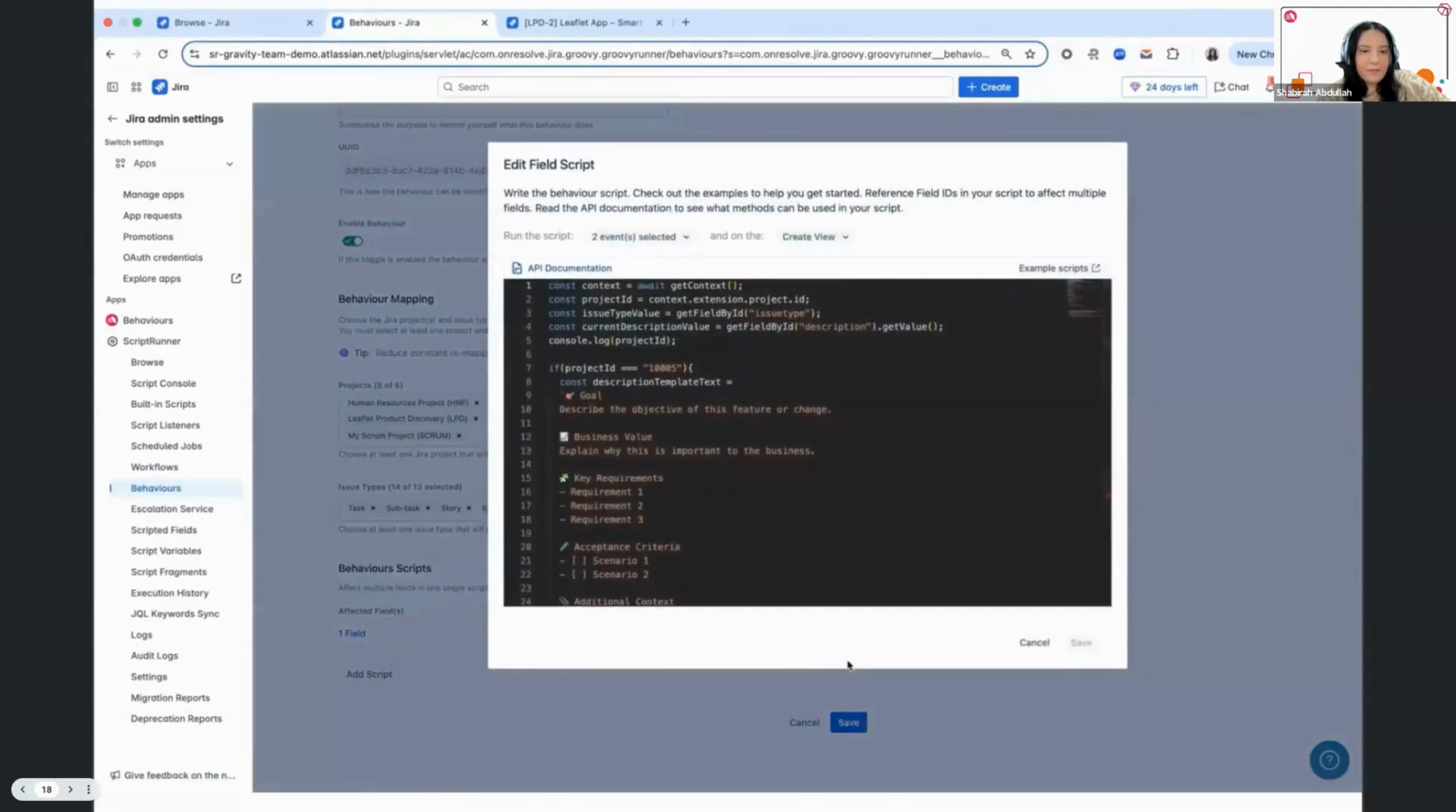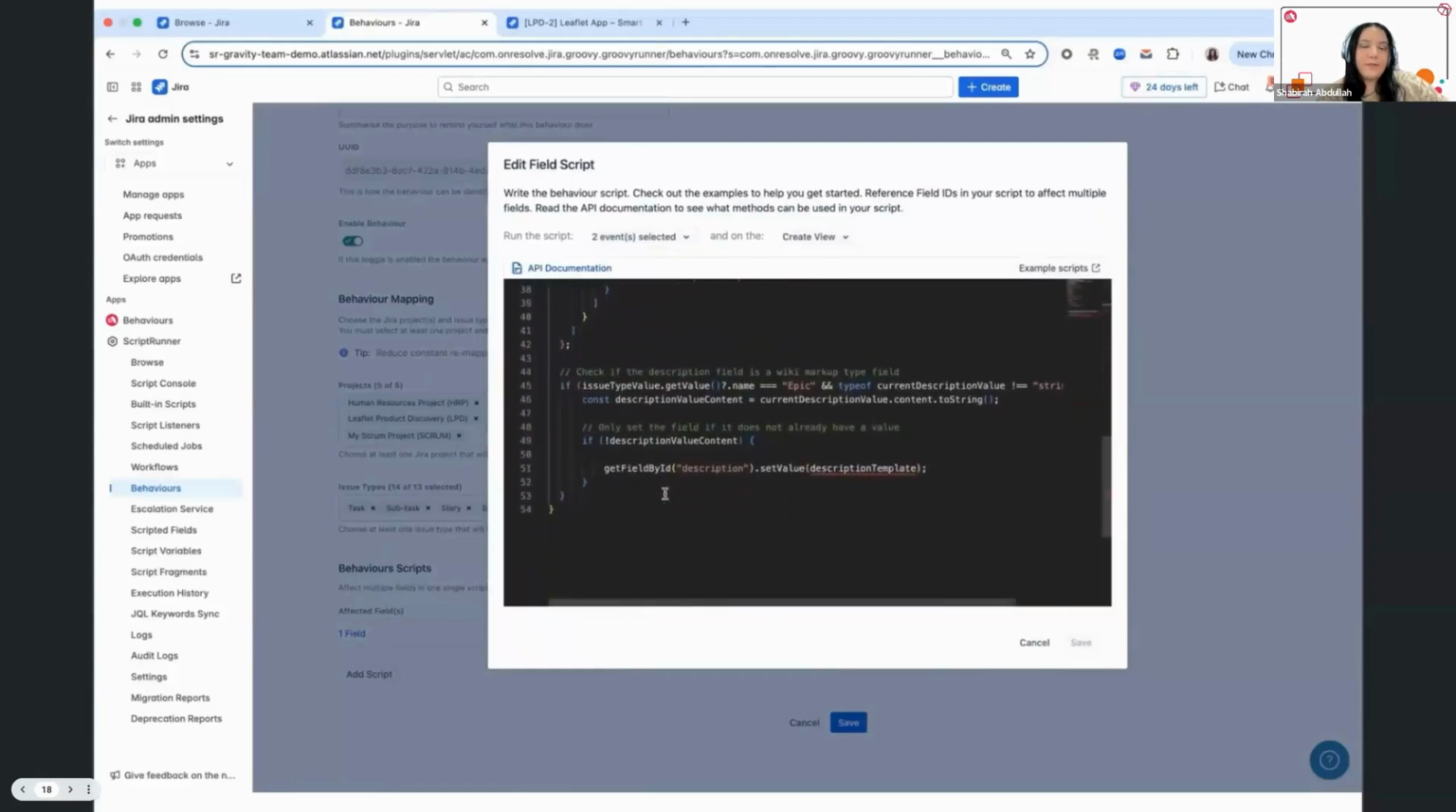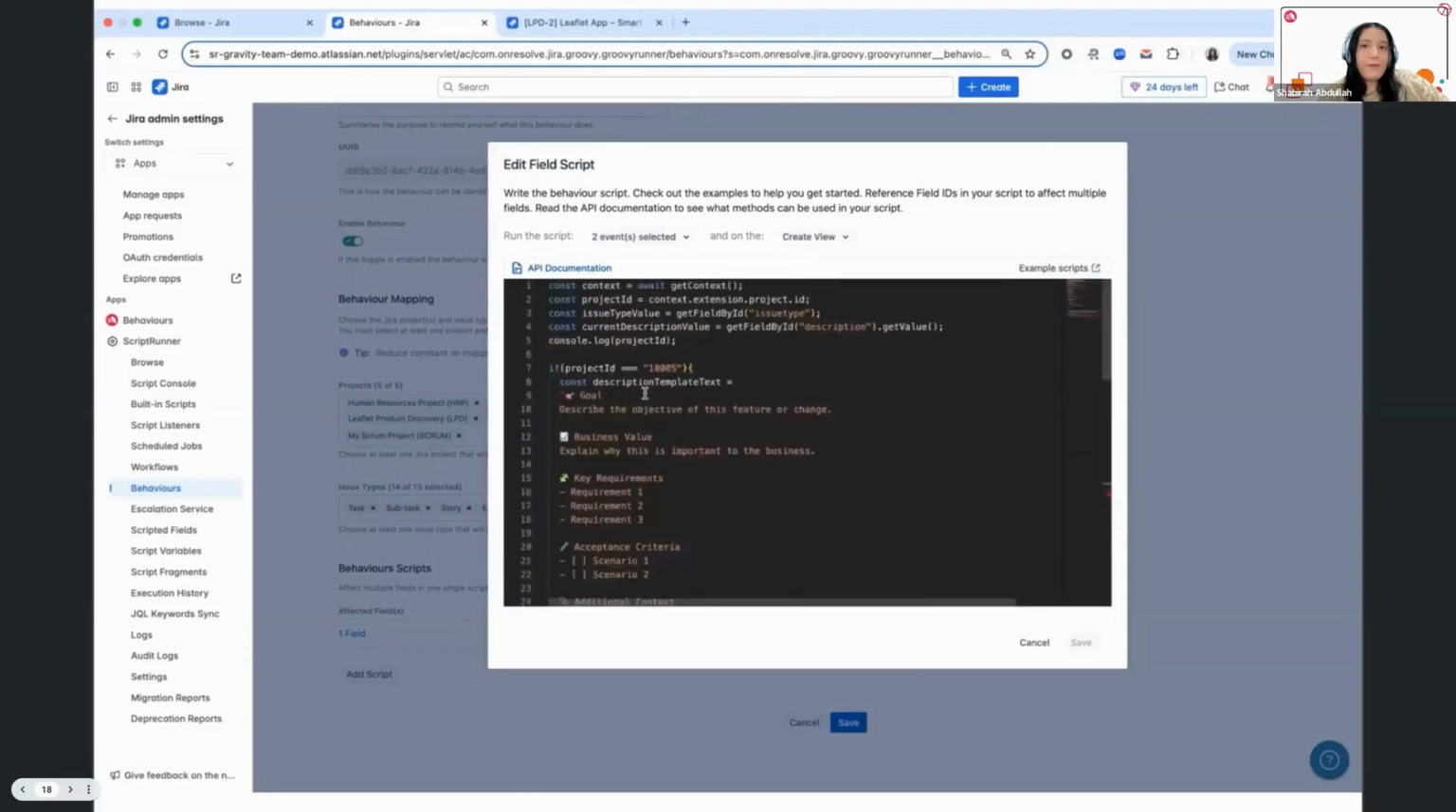But in the behavior script, as we can see, this is where the magic happens. We target the specific project called Leaflet Product Discovery, and also that particular issue type. And it's also set to run on load and on change in the create view. Our script also ensures that we don't overwrite any existing content in that description field. This means I can configure templates for various combinations of issue types, projects, and also unique business conditions within my script.